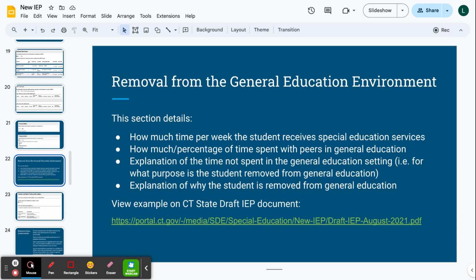And one thing I want to point out about this page is that if students are receiving a lot of special education support in the classroom with their peers in general education settings, the hours per week may look high, but the percentage of time spent with peers may also look high. So those numbers do not add up to the total number of hours in the school week. They may look like more than the total hours of the school week, and that is okay.